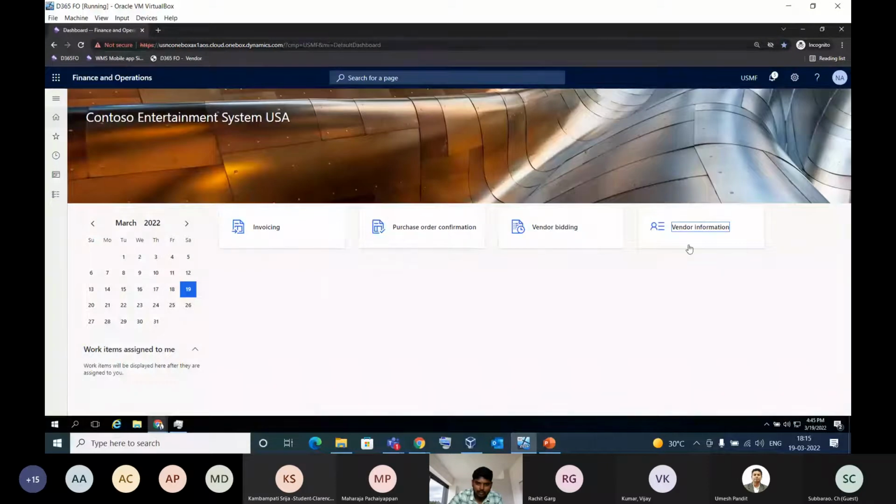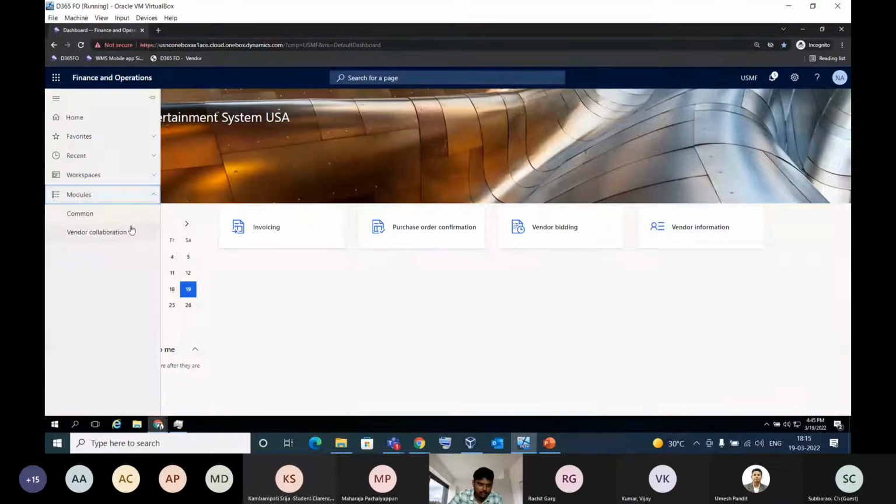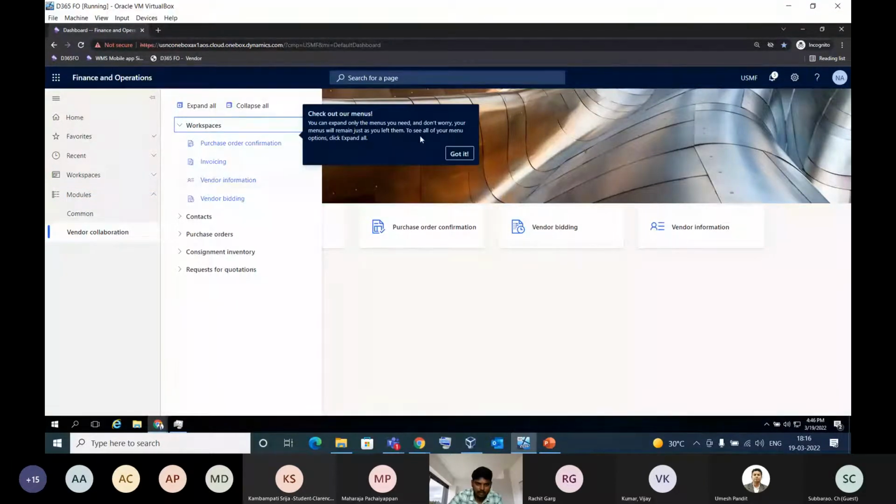So that is part of vendor information. If you look at the vendor bidding, this is where the vendor can access our RFQs, which we have sent to these vendors. You can also look at the purchase orders which our company has sent to these vendors, and vendors can also raise invoices using the invoice workspace. So these are the multiple workspaces that the vendor can see. Alternatively, they can also access them from the modules menu through the navigation pane. If you look at the vendor collaboration module, here you can see the workspaces, or you can go to the module sections. Either of the options the vendor can use.